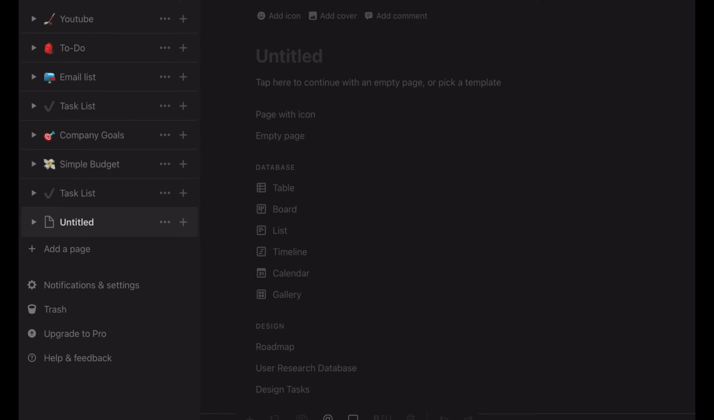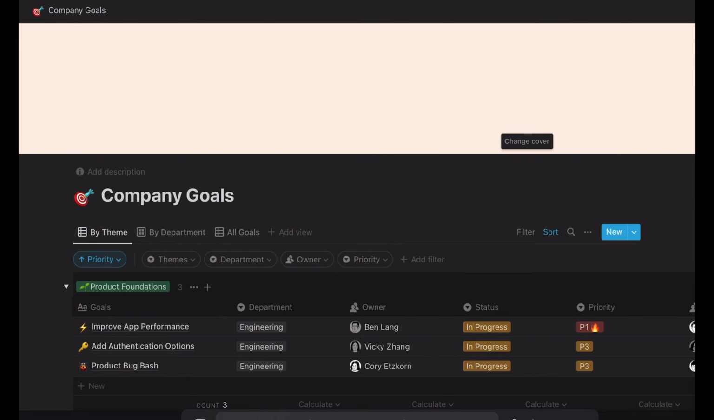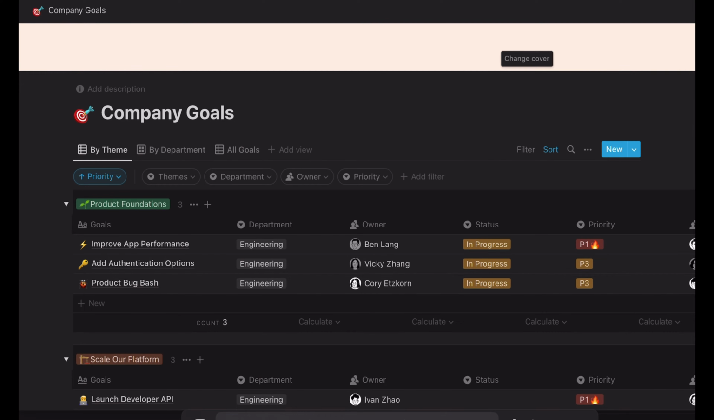I have some templates which I want to show you right here. The first one is company goals. So let me just find it real quick. It's here right under engineering. It's a template that you can use if you want. So let's see right here.